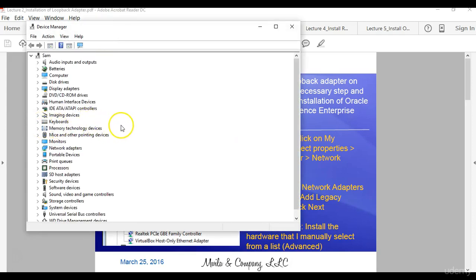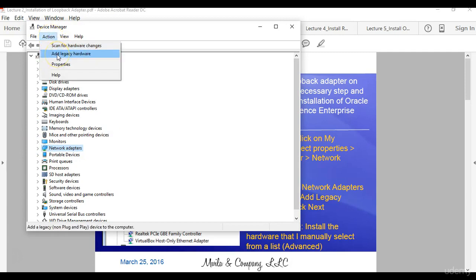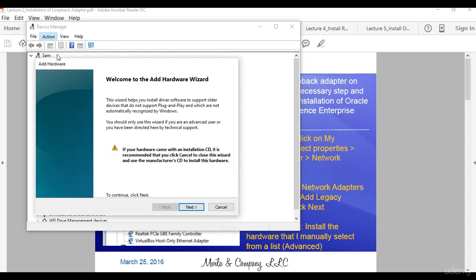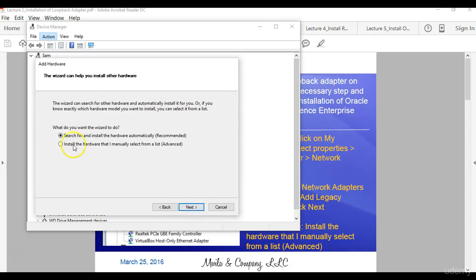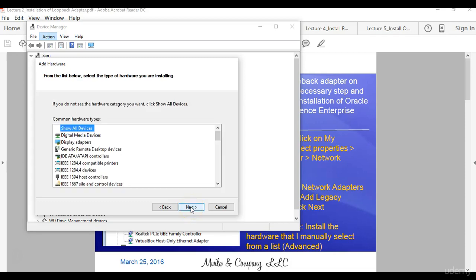Then once the Device Manager window comes up, you will locate Network Adapters, then Actions, then click Add Legacy Hardware, then click Next. At this point, do not choose the recommended option; change it to the advanced option, which is install the hardware that I manually select from a list. Then click Next. Then you will scroll down to Network Adapters. Then you click Next.